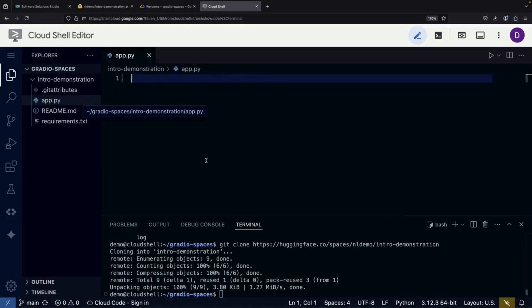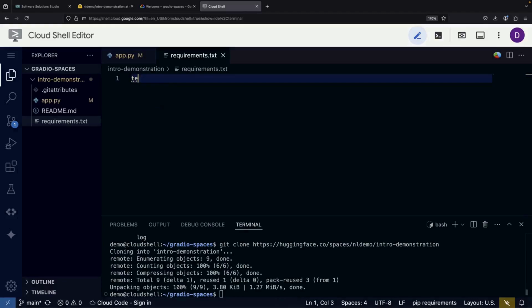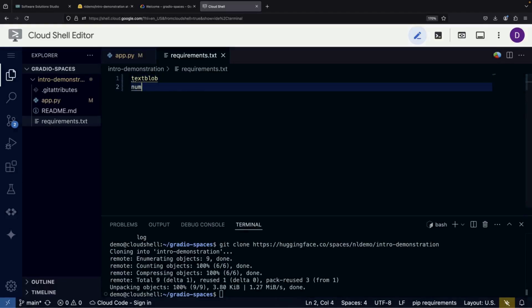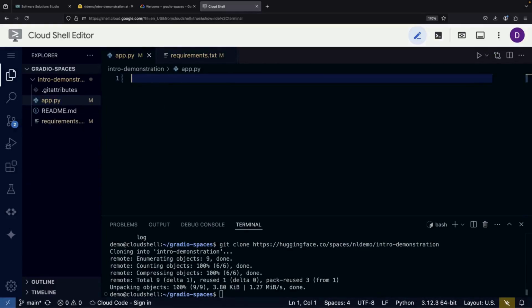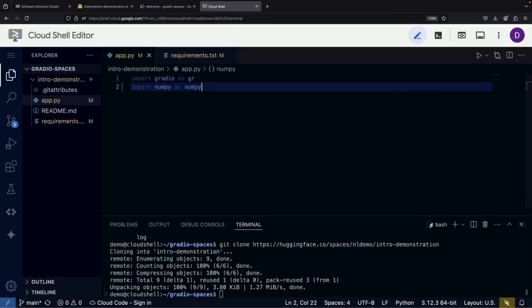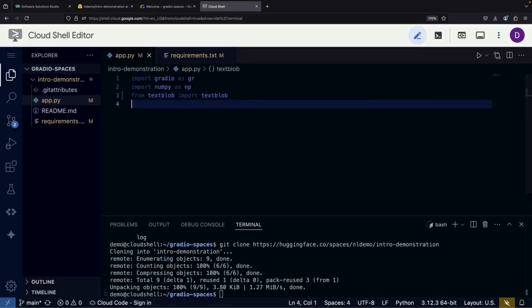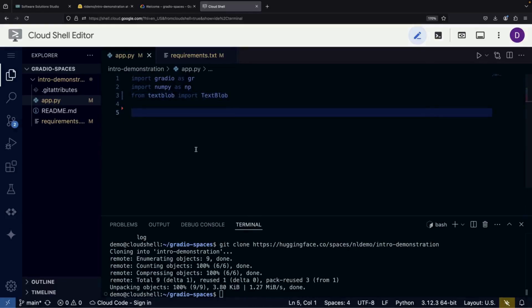Now let's create our own simpler application to better understand the core concepts. Instead of making an advanced AI application, we'll create a basic text analysis tool using the TextBlob library and possibly NumPy. One nice feature of Hugging Face spaces is that Gradio is automatically installed by default, so we don't need to include it in our requirements. We'll start by creating a simple Python function that analyzes text.